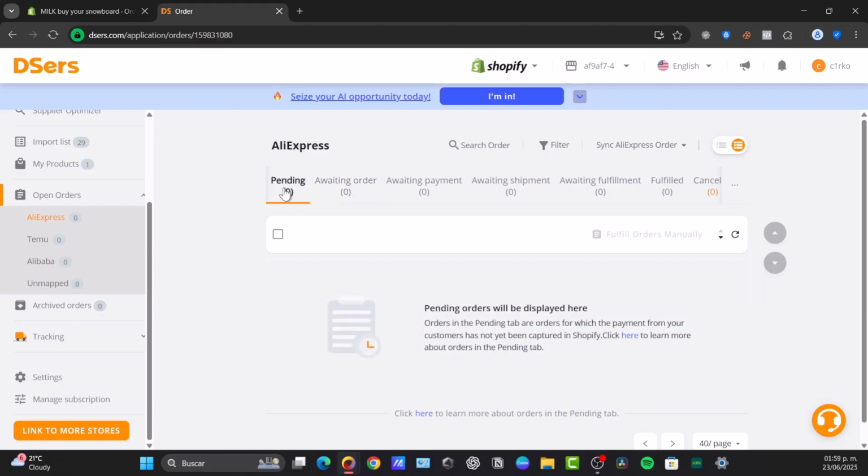Now, to make the payment on AliExpress, after Dsers pre-fills the AliExpress order, you'll need to complete the payment on AliExpress itself. So use your preferred payment method. Once payment is confirmed on AliExpress, close that tab. Dsers will recognize that the order has now been successfully paid, and you can monitor the order status and the tracking element. Let me explain this a little bit more.